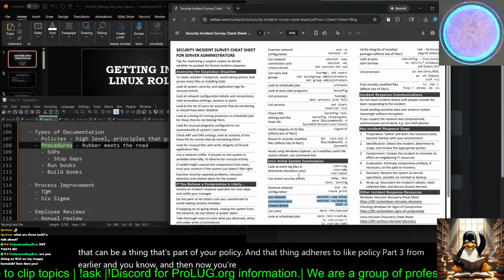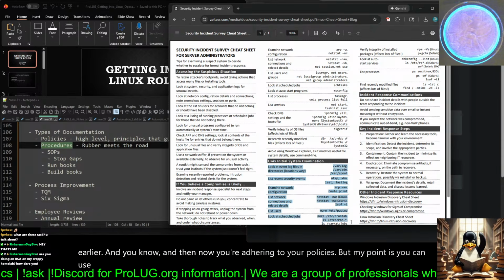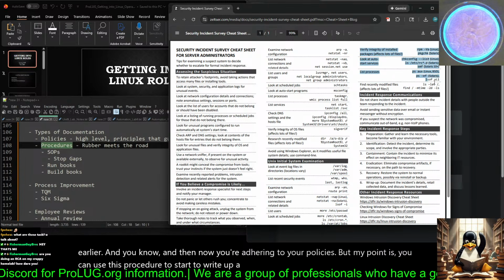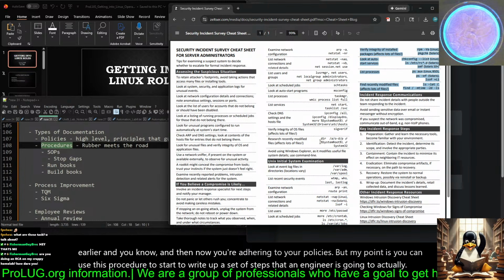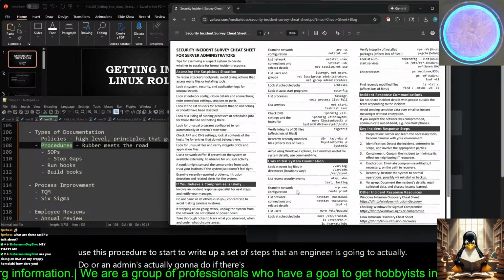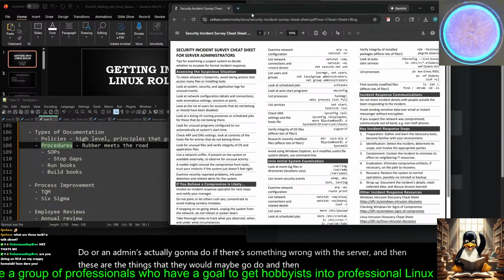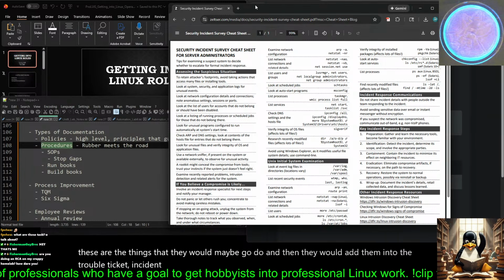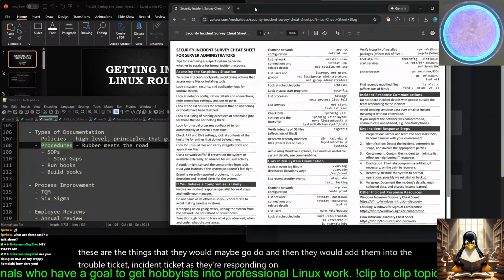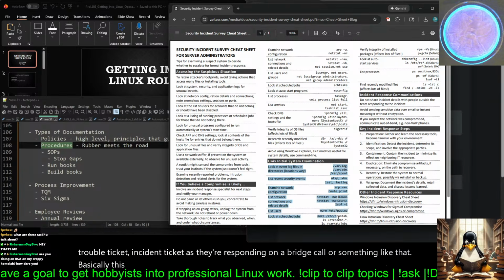But my point is you can use this procedure to start to write up a set of steps that an engineer or an admin is actually going to do if there's something wrong with a server. And these are the things they would go do, and then they would add them into the trouble ticket, incident ticket, as they're responding on a bridge call or something like that. Basically, this gives you something to cover your team.